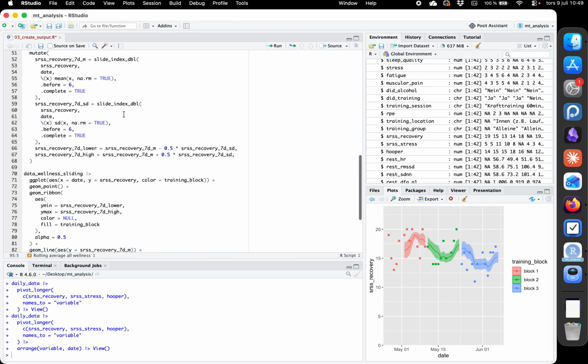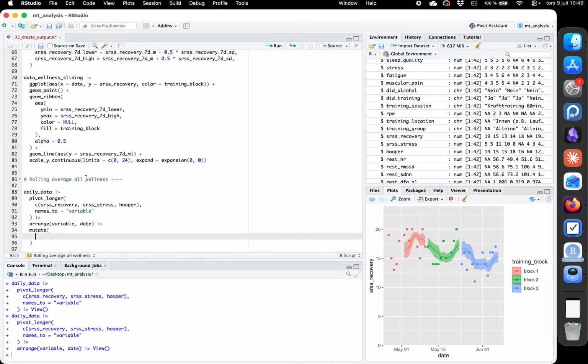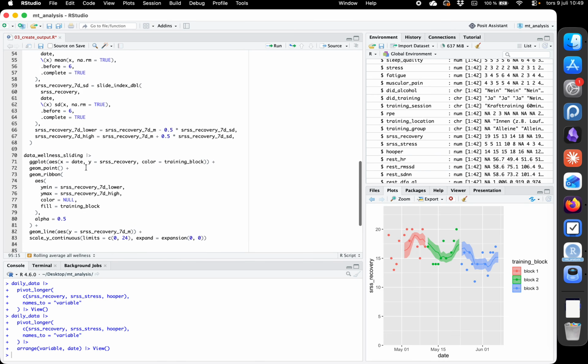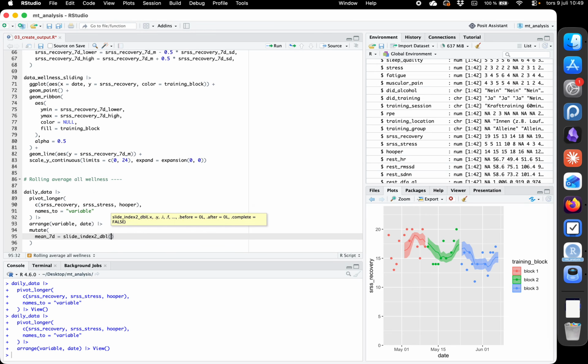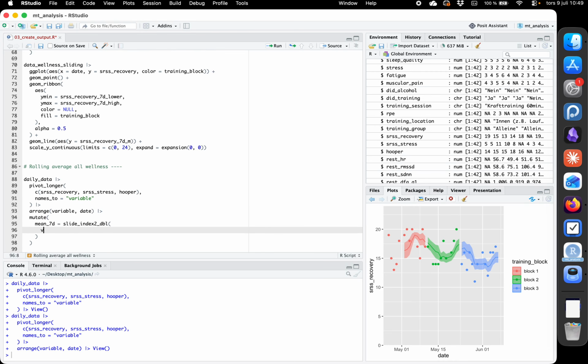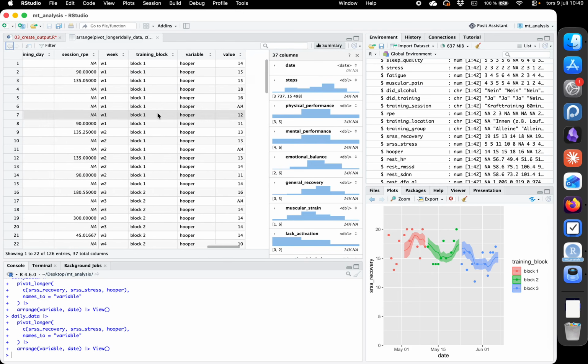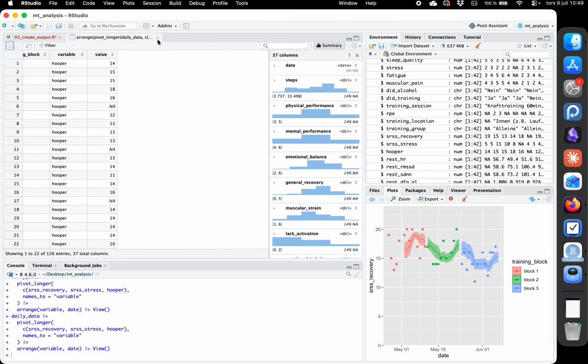and then we would have, we could maybe call this mean 7 day if we work with a weekly, and then we would say slide index double, and then we would say that we want to take the value column, right? Remember that when we pivoted longer, if we look at this one, our actual values that we're interested in, it's just in the value column.